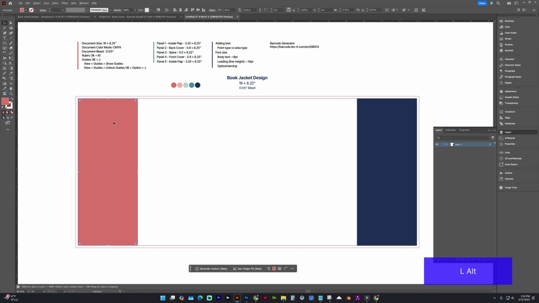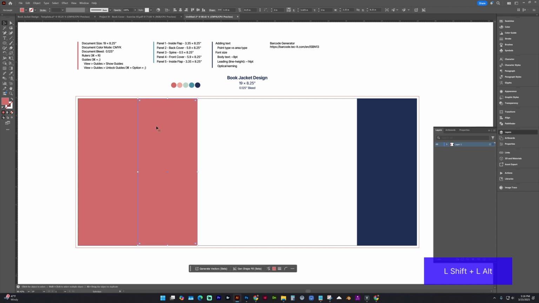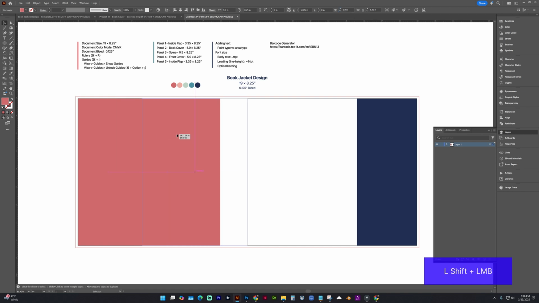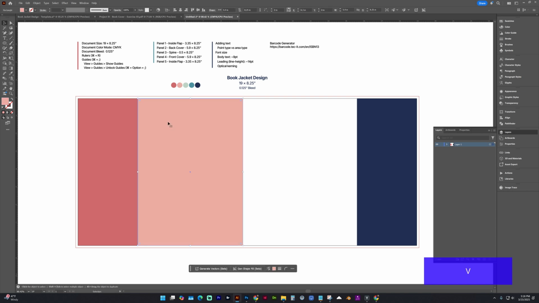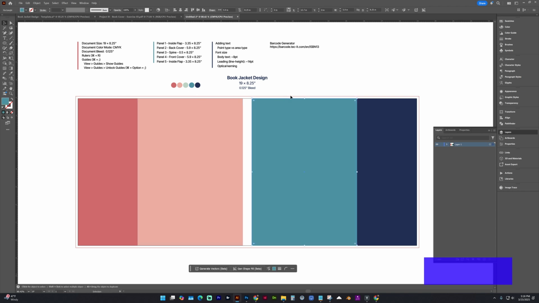Now for the back cover, I'm going to hold down Option, Shift, and create another copy, or you could create a new rectangle. And right now we're just going to change the width up here in the top. We want 5.9. And the back cover and front cover are the same, so holding down Option Shift, make a copy.